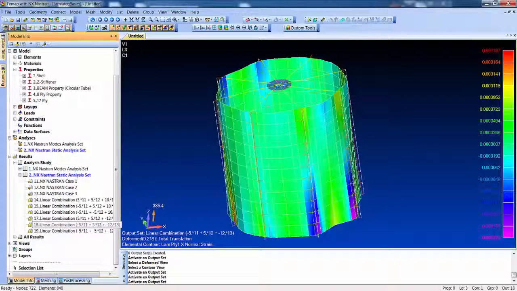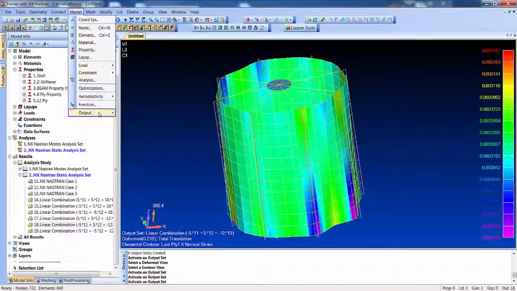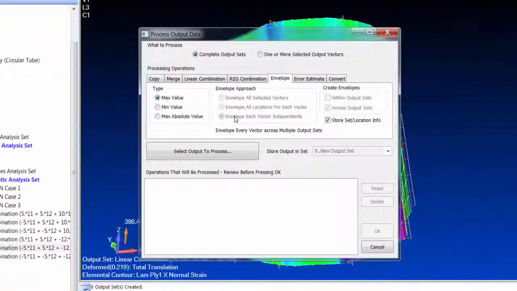Now in the laminate world, what you probably really want to do, since there's lots of plies, is some type of summation. So let's do some max min works. We've got a model output process, and we want to do some enveloping, and I want to see these max fiber strains. So what I'm going to do is envelope all selected vectors within the set. So within each set, it's going to go across all the fiber strains to get me the max min, and then do another one across all the sets.